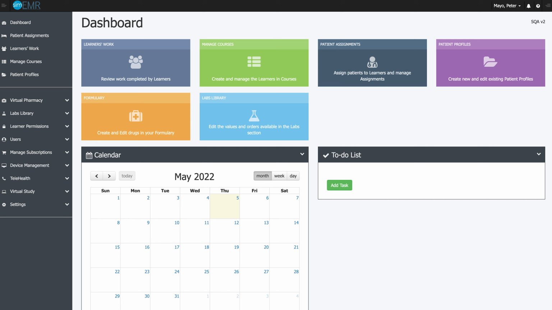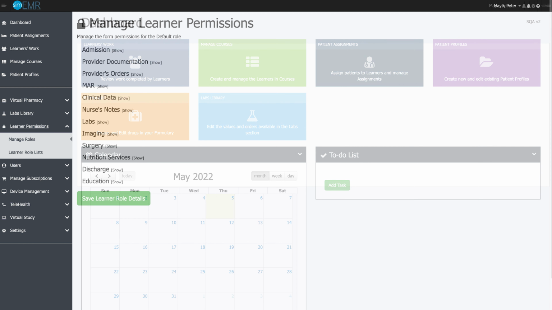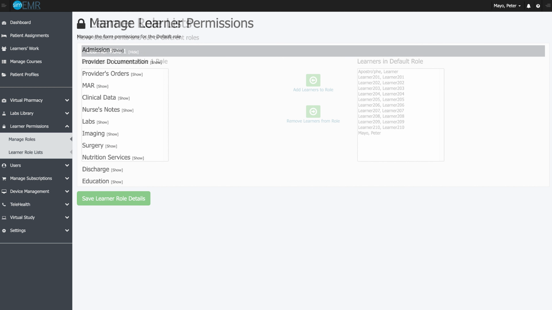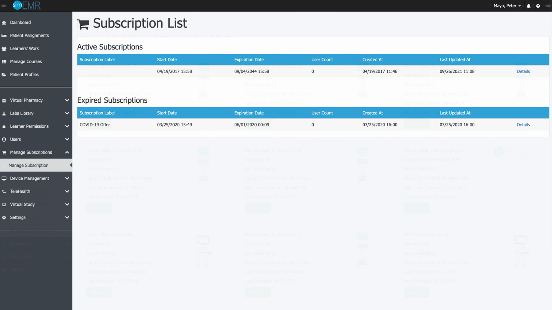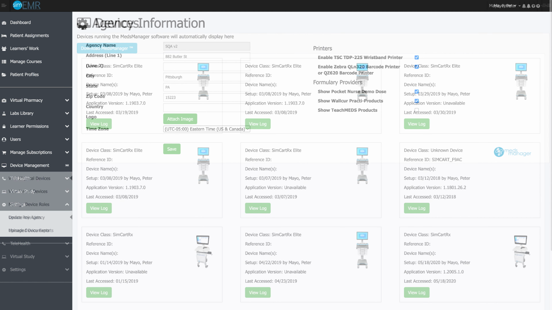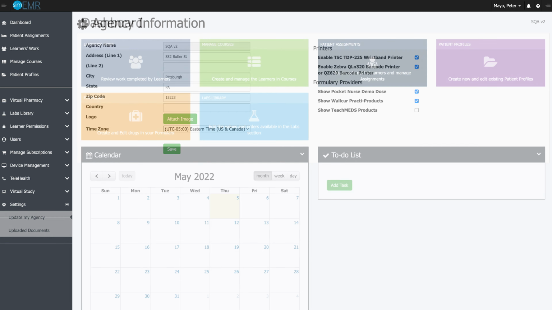The Learner Permissions page contains a list of learner roles and the ability to edit, create, and manage these roles. Users, manage subscriptions, device management, and settings will allow you to view and edit all of the respective fields with ease.